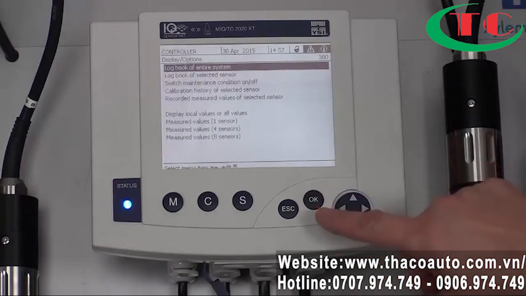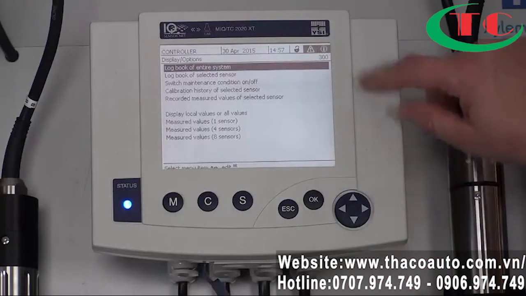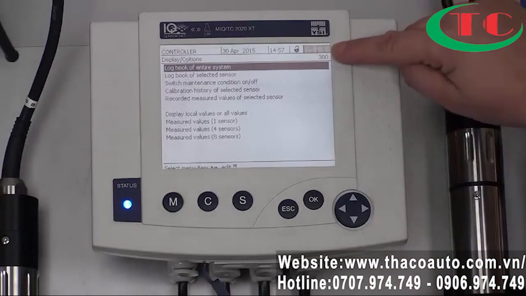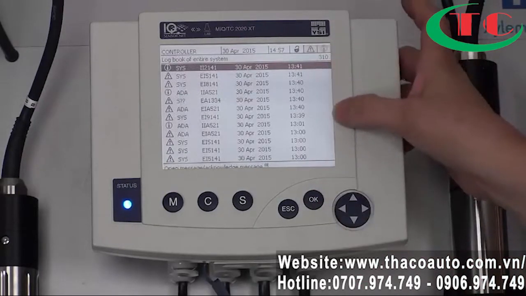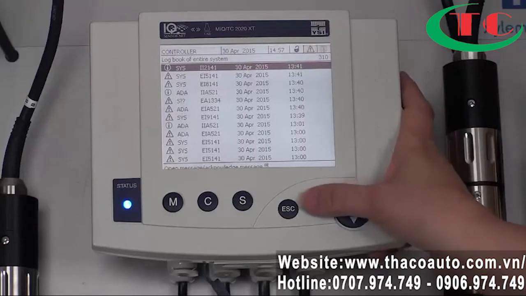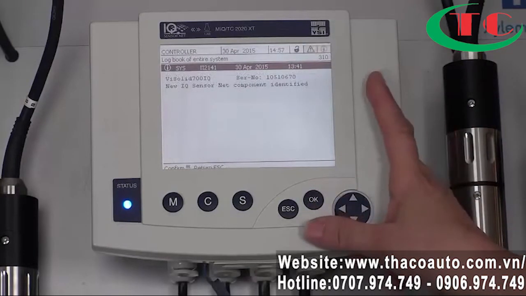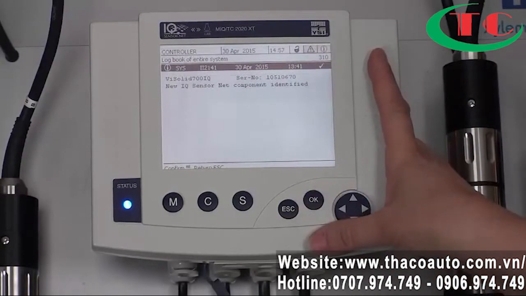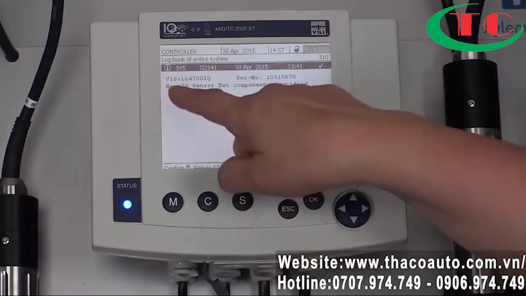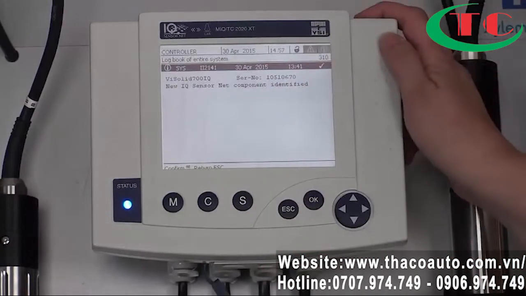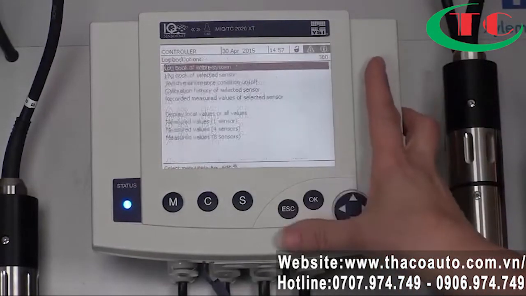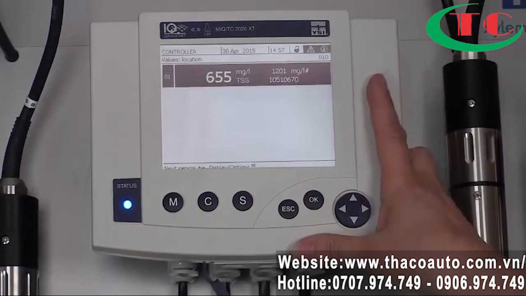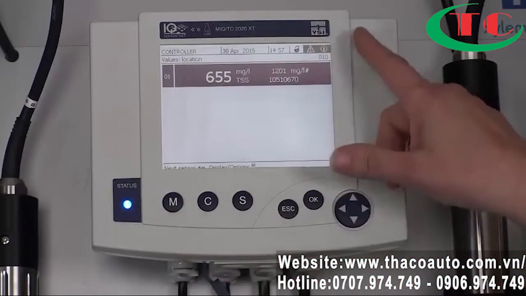Now, since I have these lights flashing up here, that tells me I have something in my logbook. And as you can see, none of these have been check marked. So I could go into any of these error messages and take a look. It tells us a new IQ SensorNet component has been identified, and it tells me it's the V-solid. I'm going to go back to the main menu.